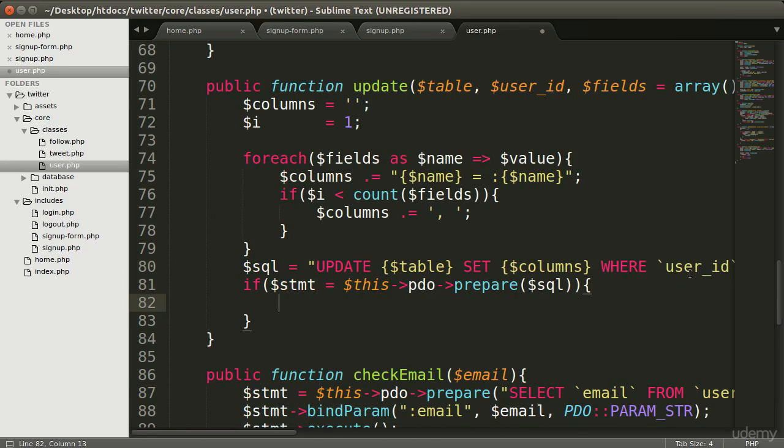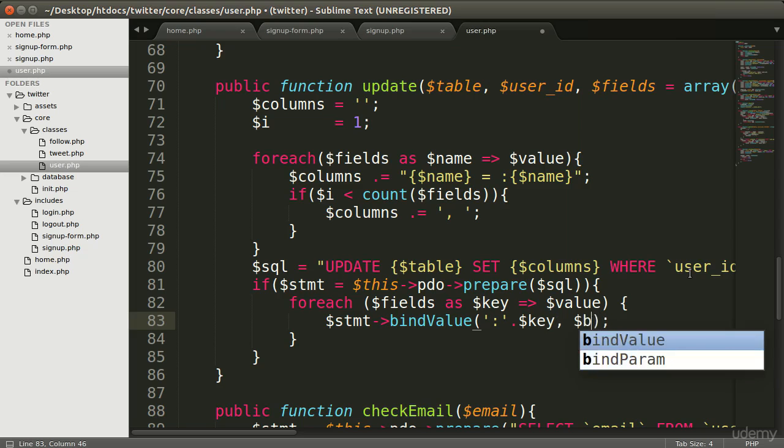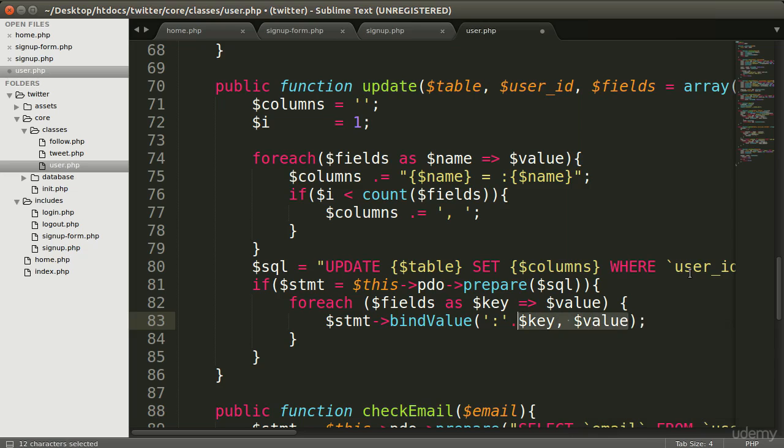And inside our if condition here we need to create foreach loop to bind the variables, so create foreach loop, and here will be our fields array, and this will be our index name. Let's say statement bind value, and here will be our name placeholder, so add column and concatenate the key variable to get the index name from our fields array which will be our placeholder, add comma, and here will be our value variable to bind the variable.